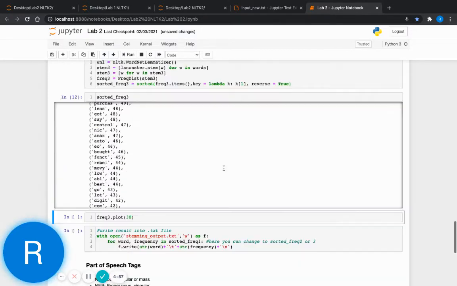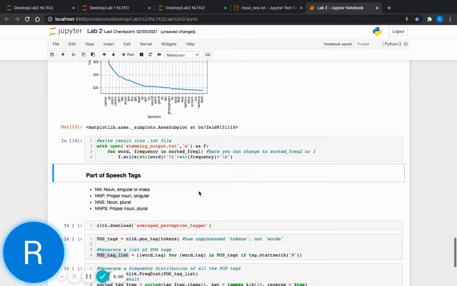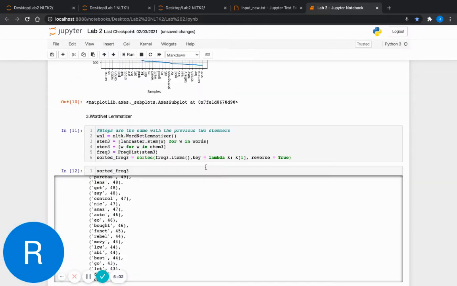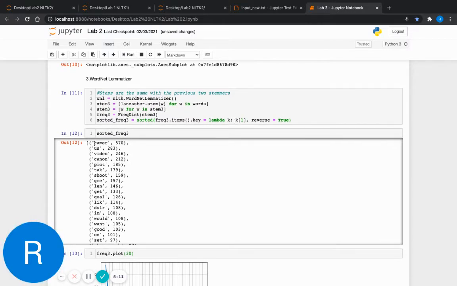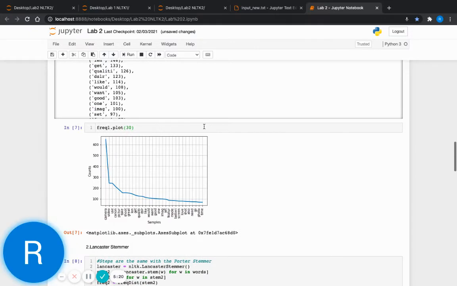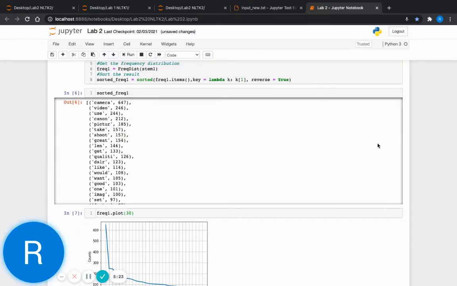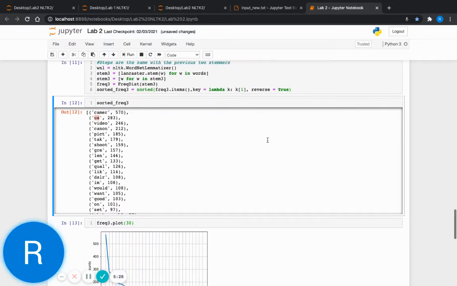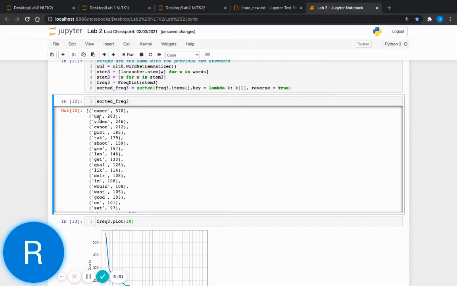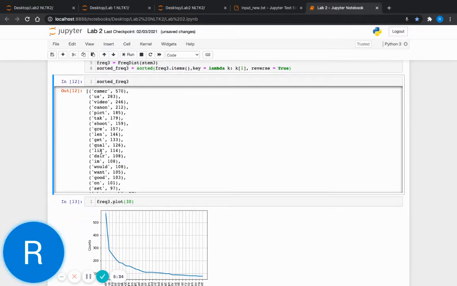And the third way to stem the words is the WordNet lemmatizer. So as we can see over here, it has a similar camera. It has a similar 'us'. It should be 'use', right? Because as we see in the frequency plot over here, it should be 'use', but because of the stem method, when we interpret it, we definitely need to go back to what it really comes from, right? Just like we can see over here.